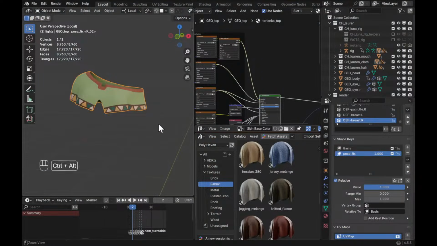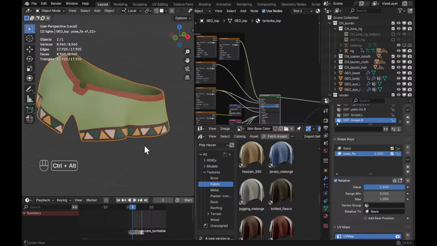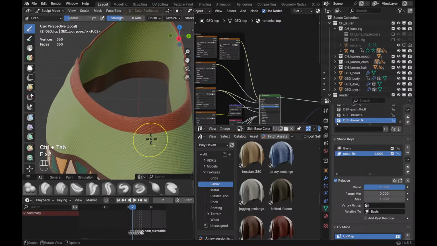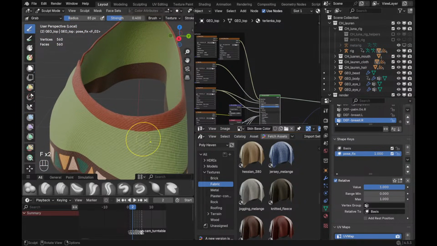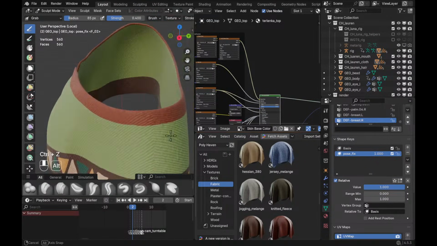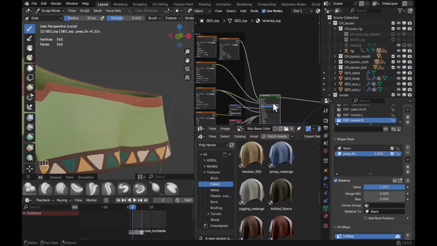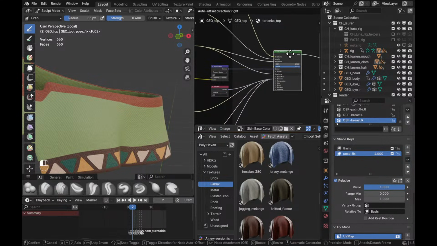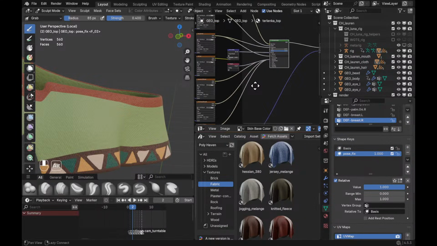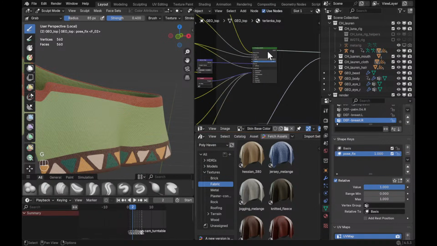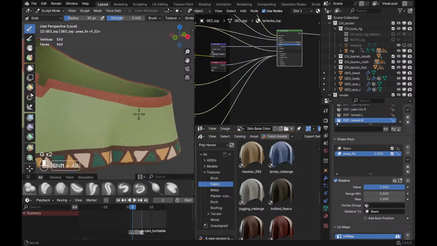Okay, let's get back to what we're doing. I said I wanted to add seams right here, just between these two different colors. So how do we go about that now? Let's see. Okay, I think I'm going to add a bump material, a bump texture.